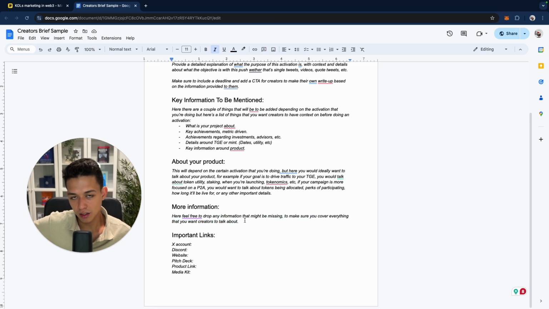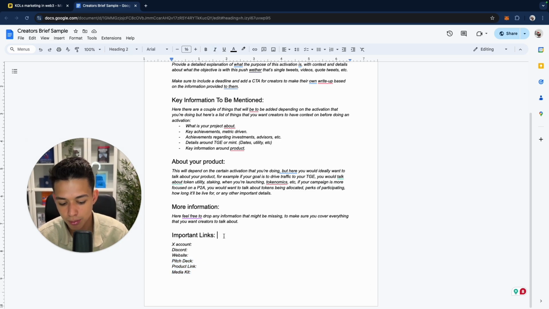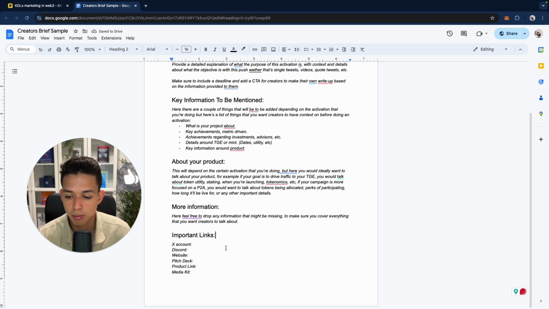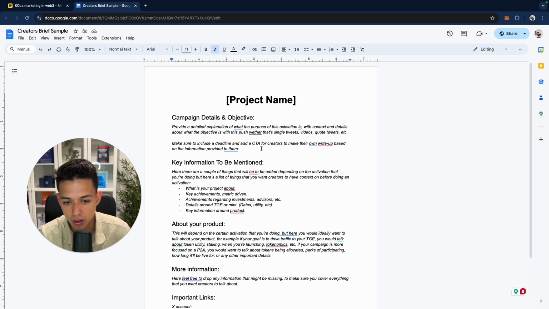And then at the end, this is very important. You want to have important links here. You don't need the Discord or the X account, since most creators are already going to have that. But the most important things are the pitch deck, the product link, and the media kit. This is where creators are going to be able to get more information about your product that might have been missed here, or something they want to talk about that's not in here. So make sure to have all the links necessary for any KOLs to base the campaign off of.